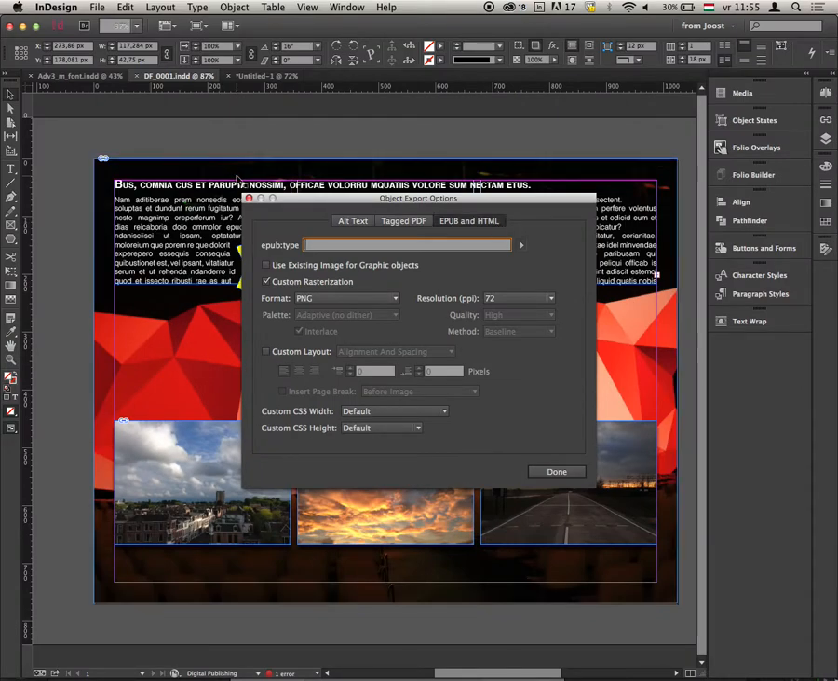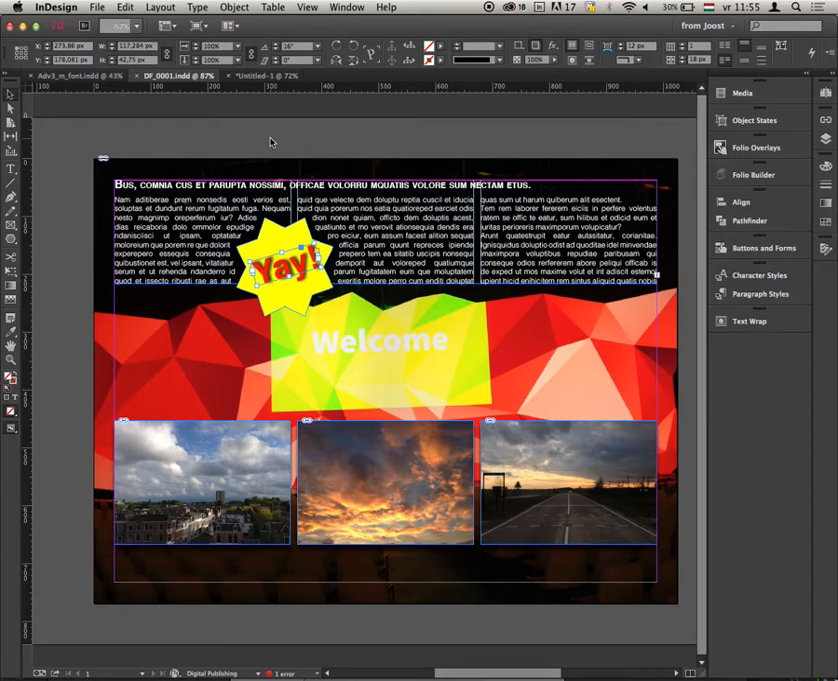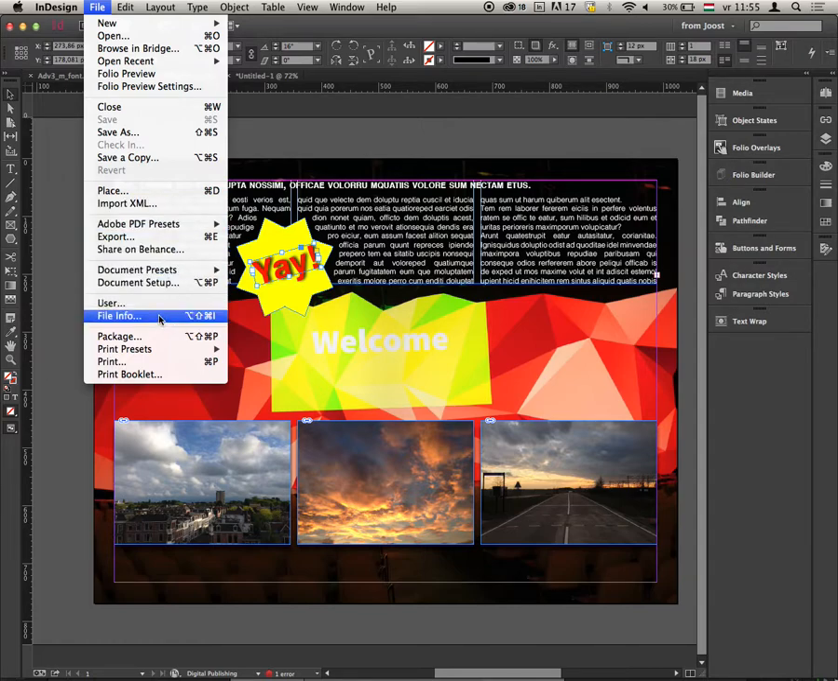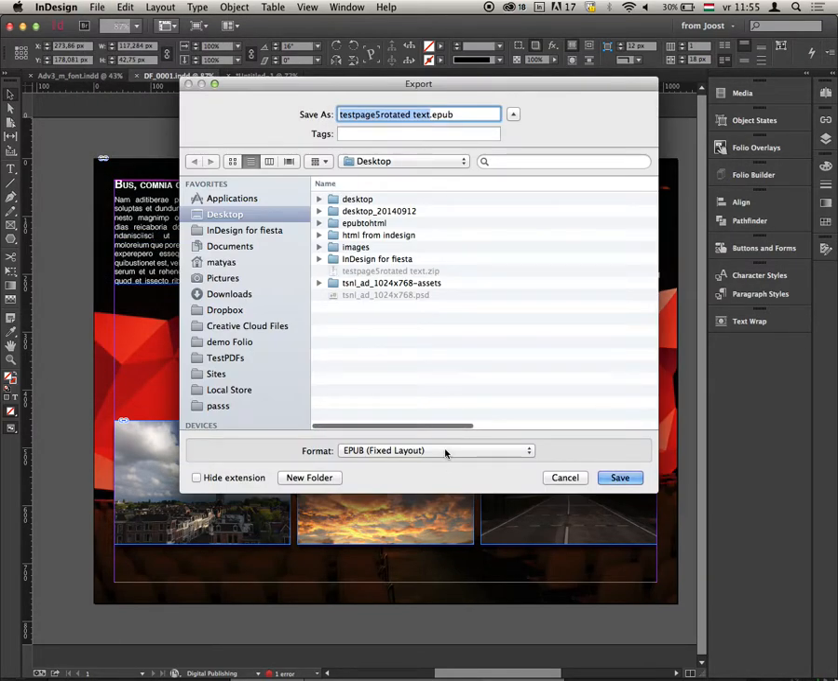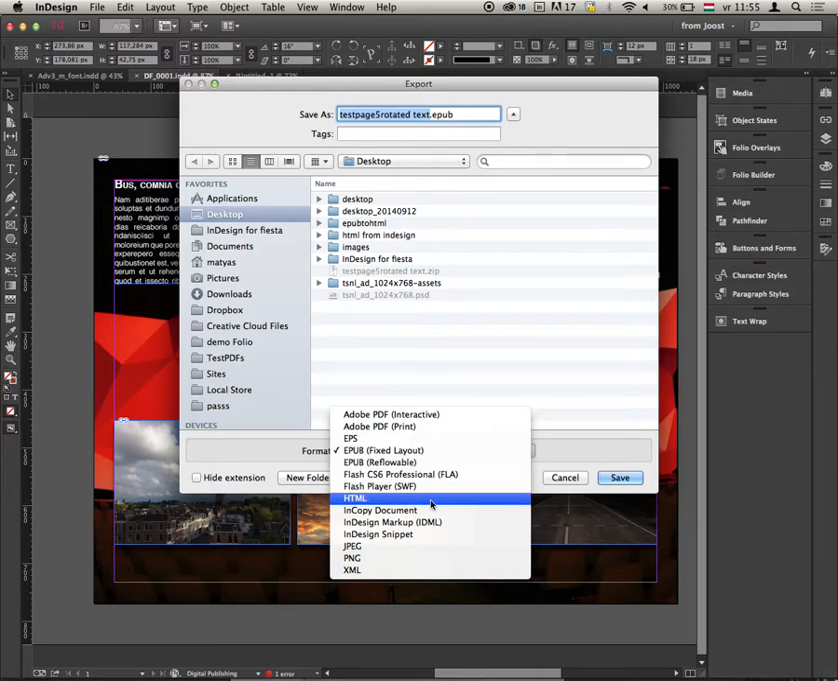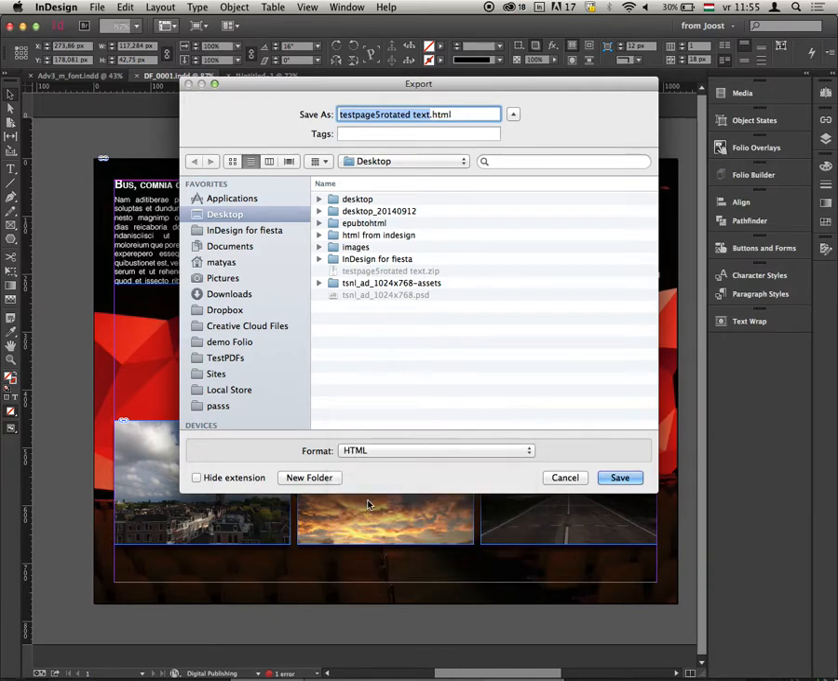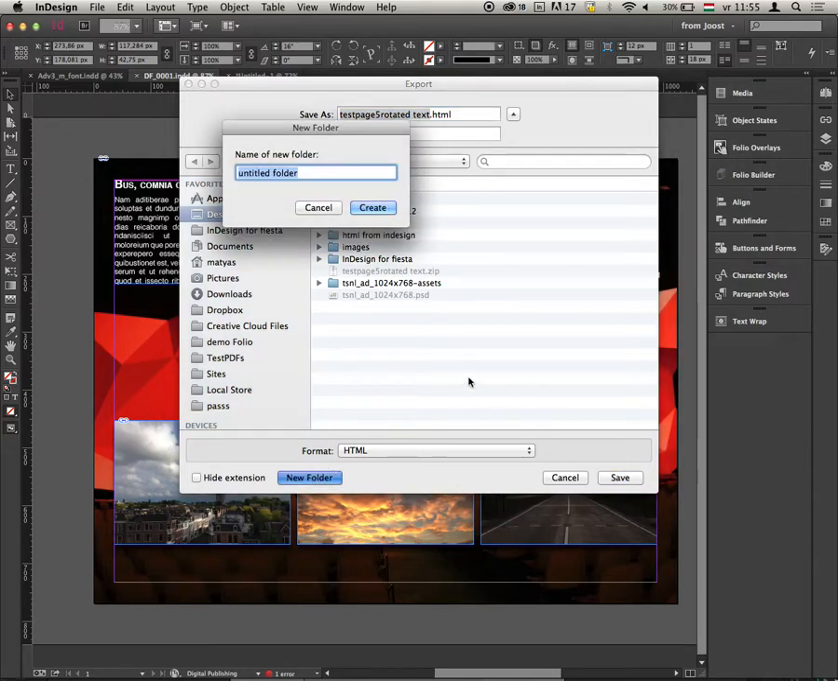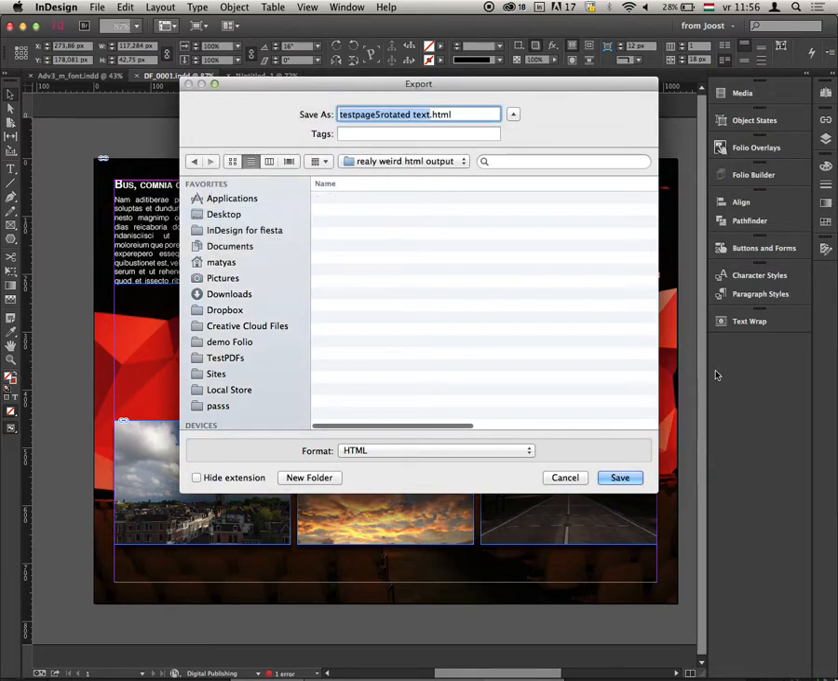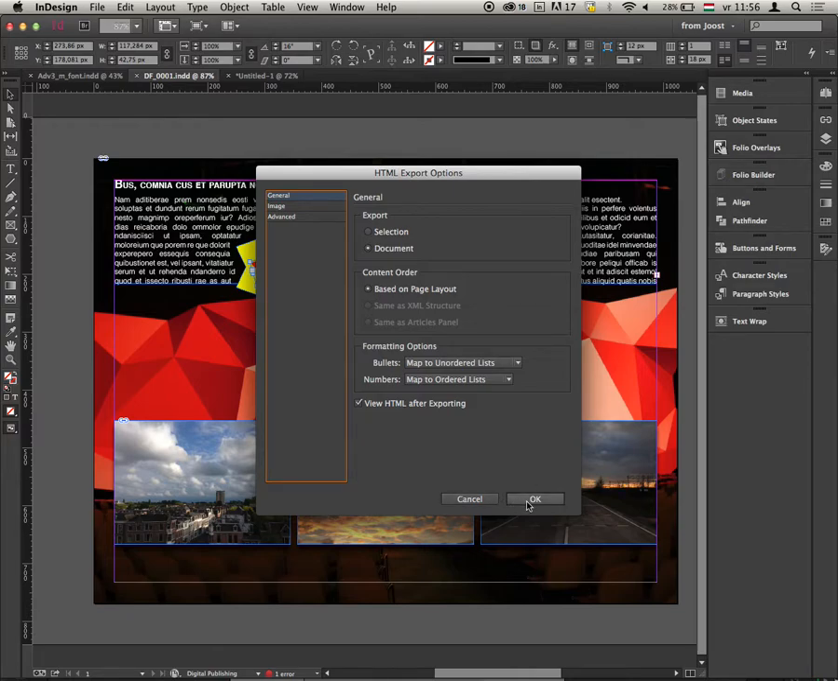Now I'm going to show you your alternative for creating HTML directly from InDesign, and that is File, Export, HTML. Because that would be, you know, your normal choice. Like, I want to save HTML from InDesign, so yeah, I can. It's on the list. I see HTML. Let's do that. And just to make it clean, I do really weird HTML output, and I save that, and it says OK.